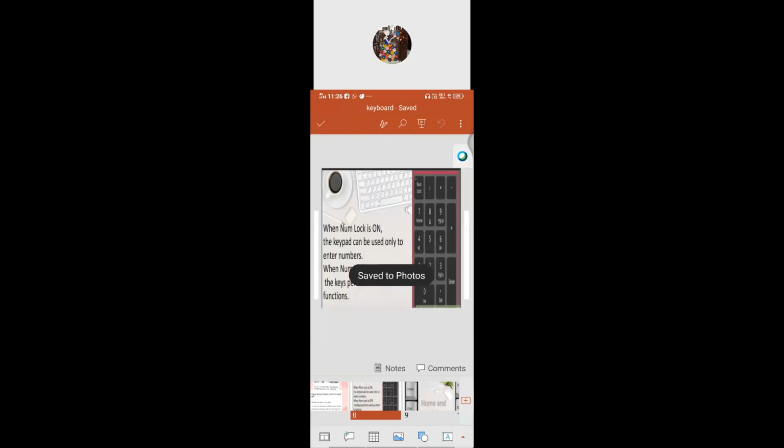Next one, what we are going to see now. So when Num Lock is on, what will happen? The keypad can be used only to enter numbers. Suppose you press the number 8, when the Num Lock is on, it can input the value of 8.